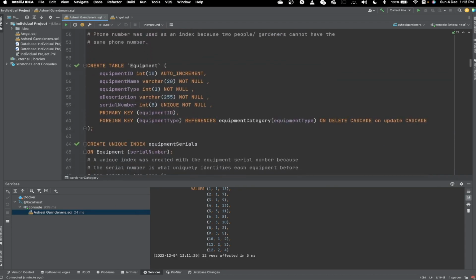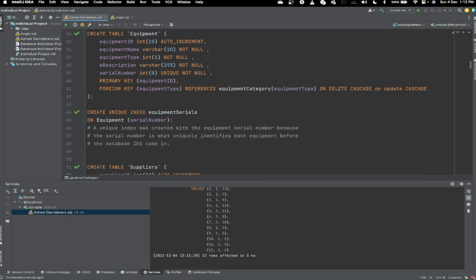The second table I had was the equipment table, and in the equipment table I had my equipment ID as the primary key, and then the equipment type as the foreign key, also on delete cascade and update cascade. And with that, I also have the name of the equipment, the serial number, and the description. The serial number I also used to make a unique index.